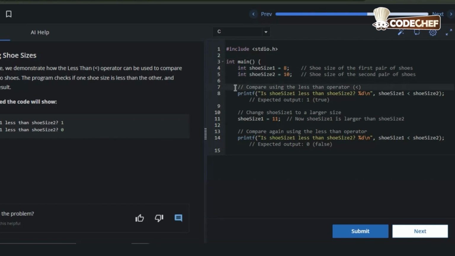Now our comment explains we're using less than operator, and our printf statement uses the expression shoe size 1 smaller than shoe size 2. Here shoe size 1 is 8 and shoe size 2 is 10. So the operator is asking, is size 8 less than size 10? And 8 is less than 10, so we get a return value of 1, which represents that it's true.